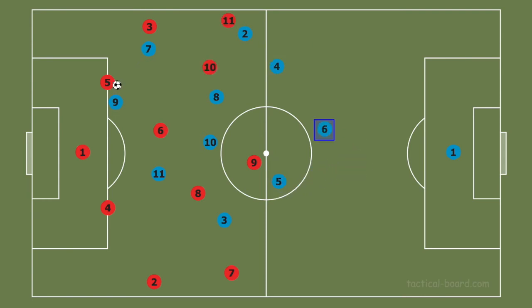Now I will talk about the responsibilities of the sweeper on the ball. Looking at the black rectangle, we see the space that the sweeper is responsible for covering. Any ball played over the defensive line in between our two stoppers is the responsibility of the sweeper.